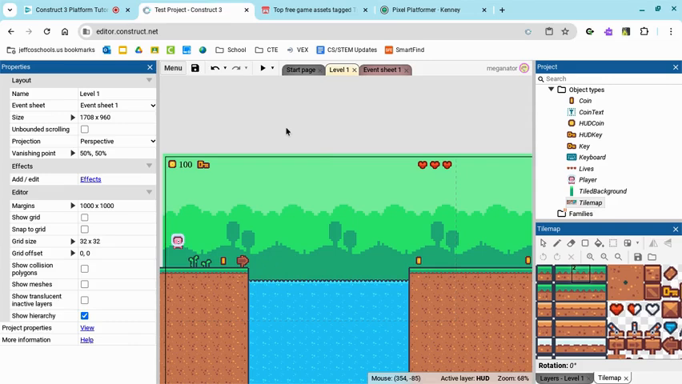Hey, this is Hire, and in this video, we are going to be talking about how to add patrolling enemies. So those are enemies that simply walk back and forth and hurt you by colliding with you.